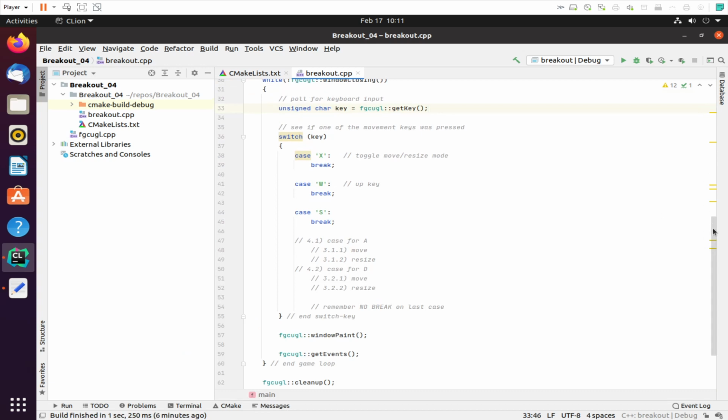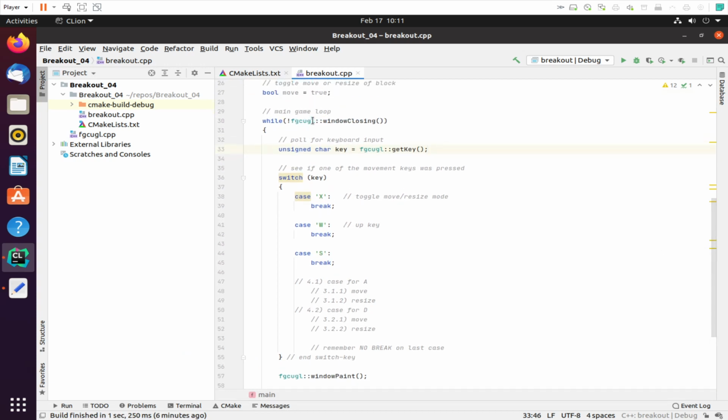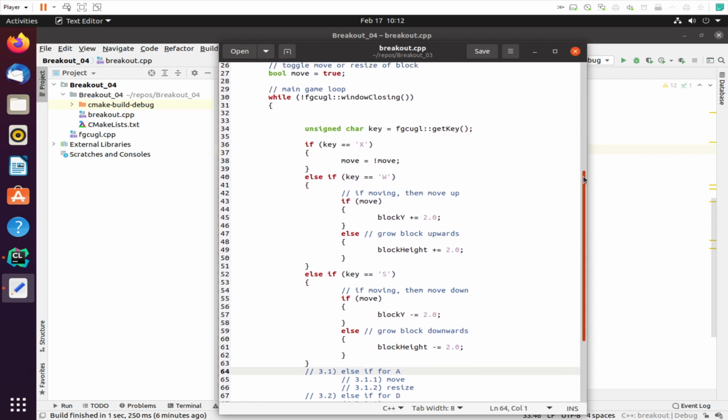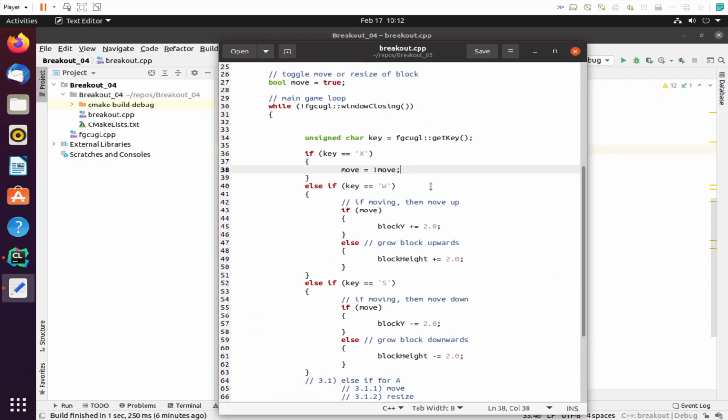So what we've done is in our main game loop, if the window's not closing, we poll for keyboard input, and then we check to see if one of our movement keys was pressed. If it was X, we need to toggle our move resize. If it was W, we need to move up. If it was S, we need to move down. So very simple here. We can just reuse the code that we already did. So here's what we want to do. If key X was pressed, we just want to toggle move.